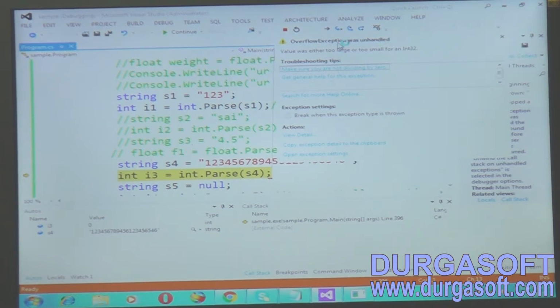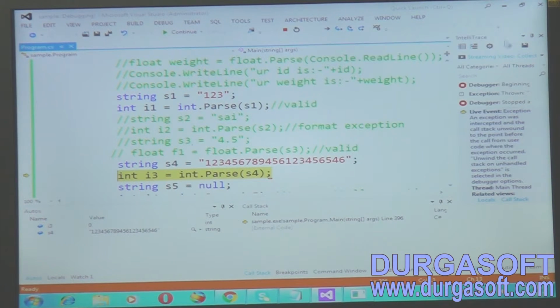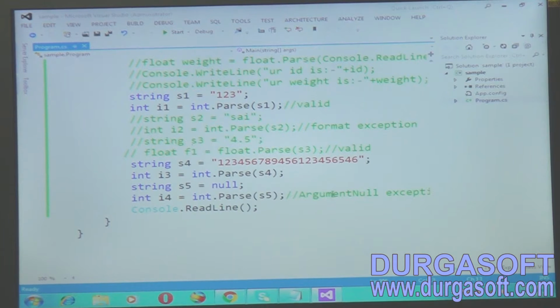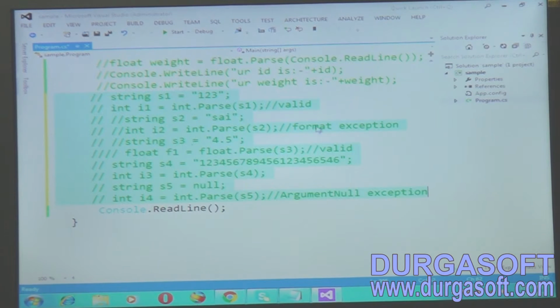Overflow exception was handled, which we are getting. Like this, exceptions you will be getting, whereas in the convert class you will not be getting all these exceptions. Okay. These are the errors which we are getting with the parse method. So be careful while using the parse method, whereas in the convert method you will not be getting all these errors.